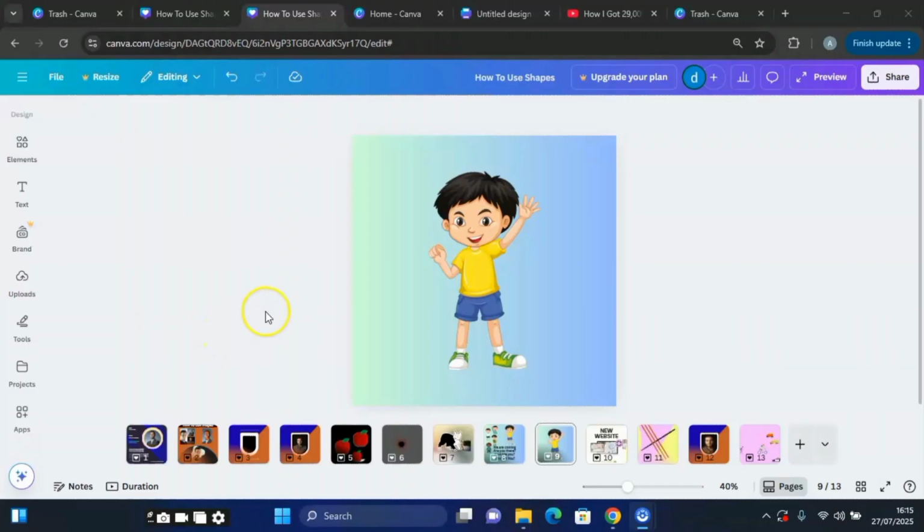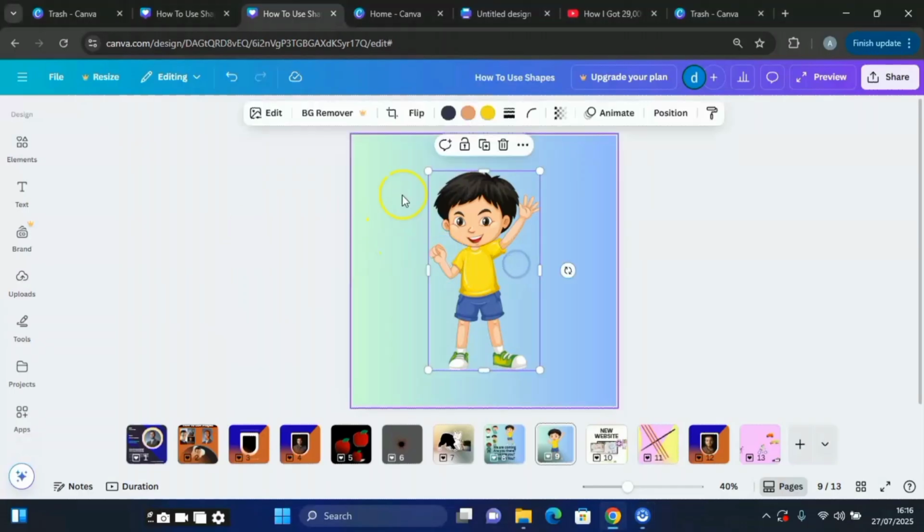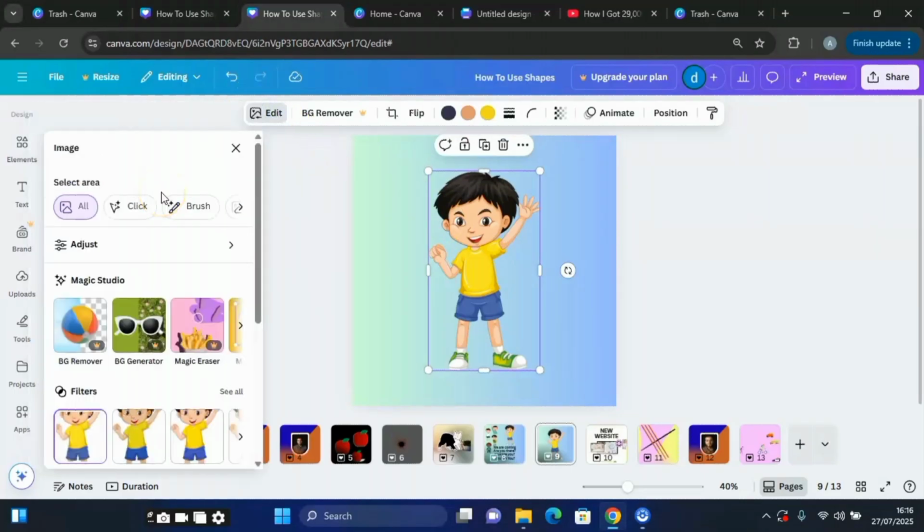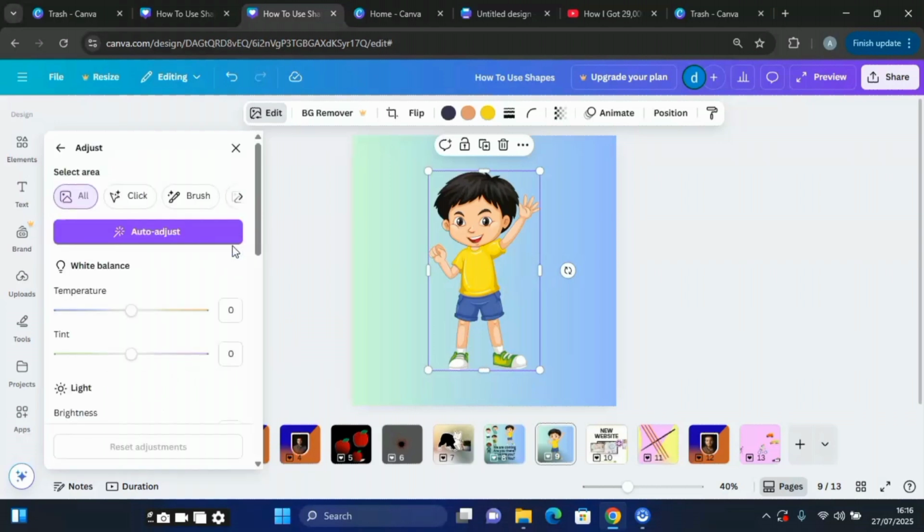Editing images or photos in Canva. This is how to go about it through the adjust. Therefore, click on the element you want to edit. At the upper side there, click on edit. Then come to adjust. Click on adjust. The arrow we're having there.